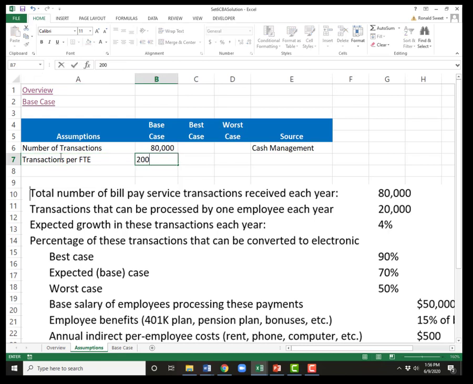So that's 20,000. They can each do 20,000. So you can see right off the bat, we need at least 4 FTEs in this department. Again, I got that assumption from cash management.